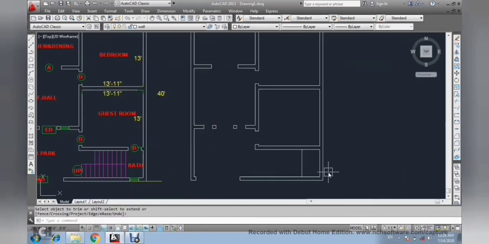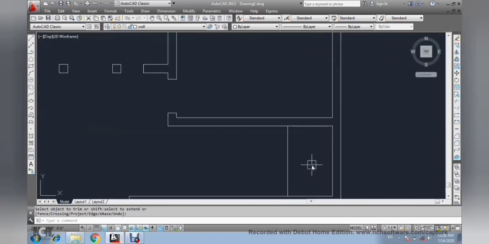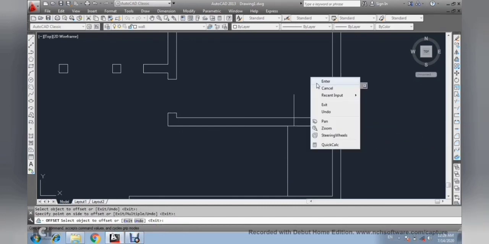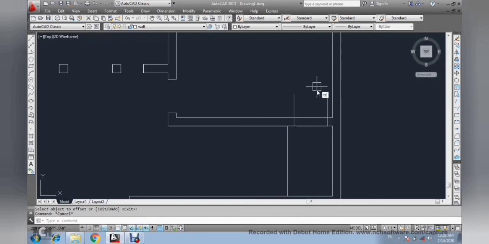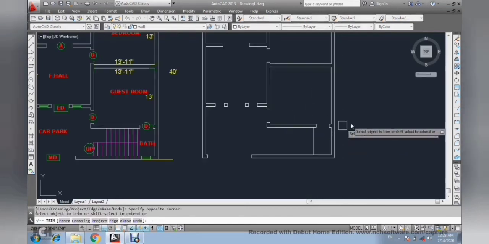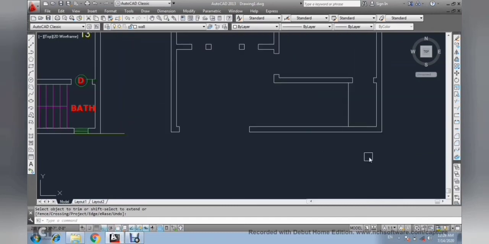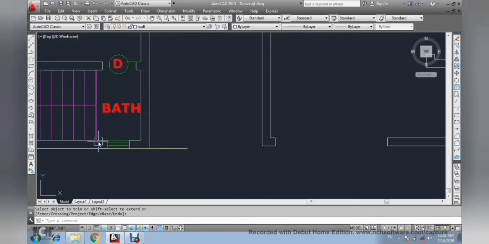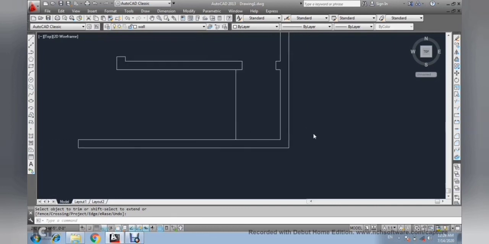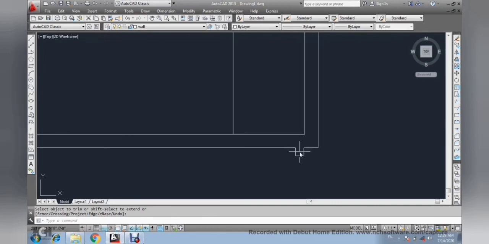Now making the last door for the guest room. Now you take this ventilator. We need to make this ventilator in the center. So first, for the center line, draw the line here and make a center.